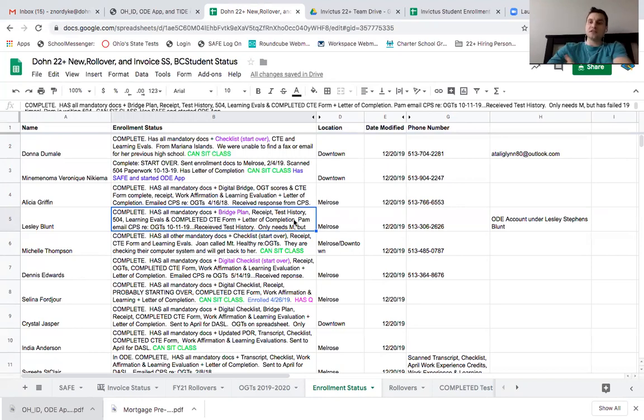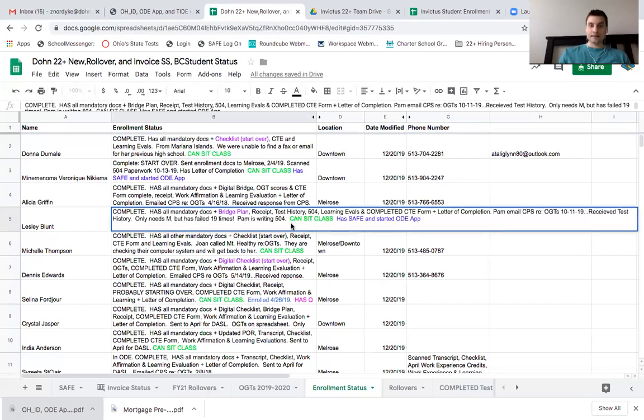The completed CTE form, as you probably well know, is just when it's actually signed by both the student and a team member and it's fully done, meaning all the hours for work history are there. This even has noted that she has a letter of completion. This is also important. Pam emailed CPS regarding OGTs on 10/11/19, received test history, only needs math. And the note's a little bit more extensive than that.